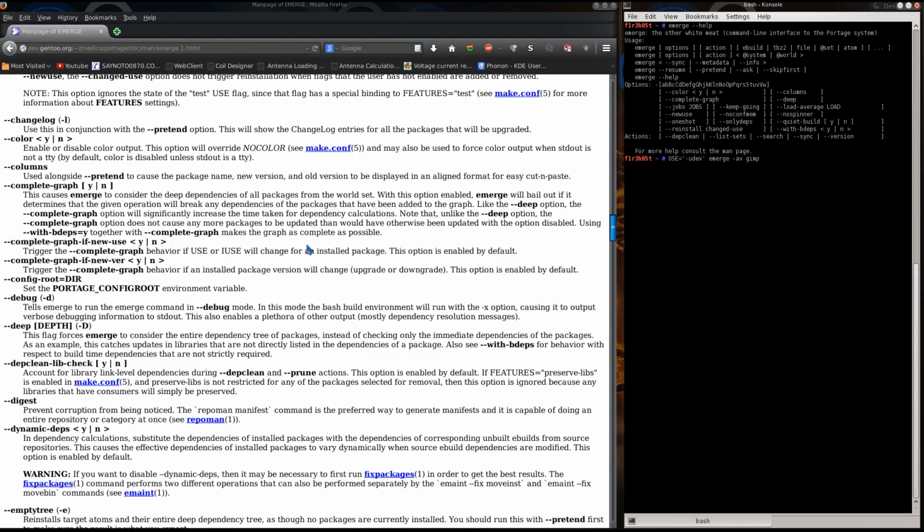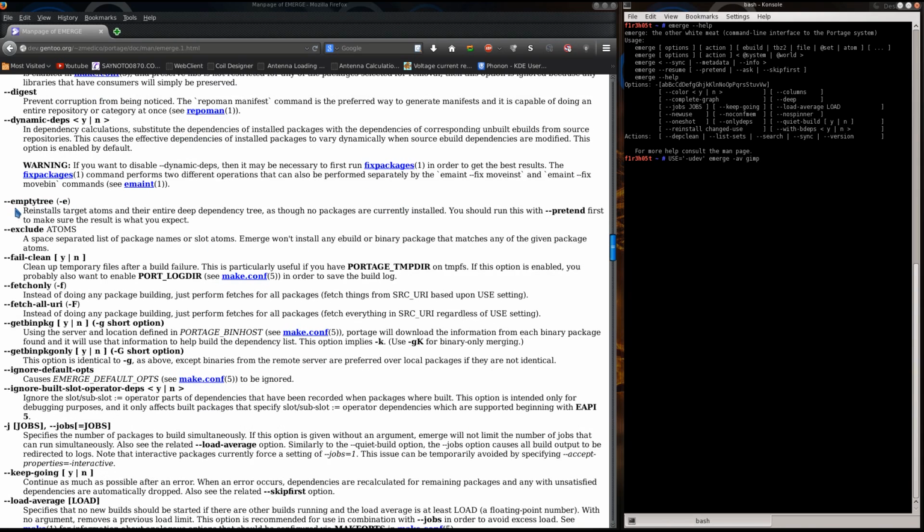package maintainer of emerge. Other things which are, in fact that's a good one to pop up on the screen here. We've got the empty tree. Now that's a good one. It's not necessarily the most documented option or action from emerge, but what this empty tree means is it ignores what you've currently got installed and it treats the system as nothing's installed on the system.